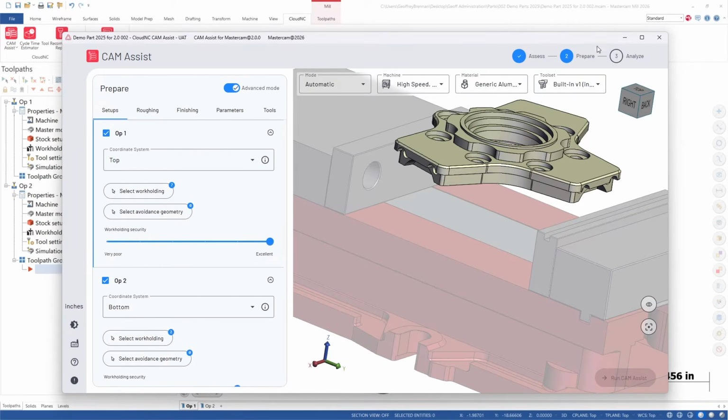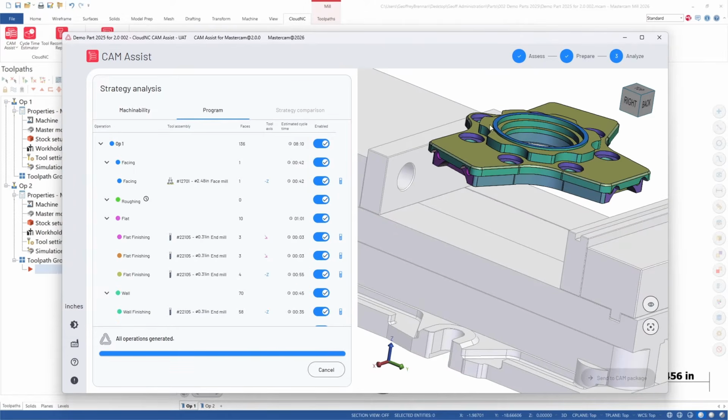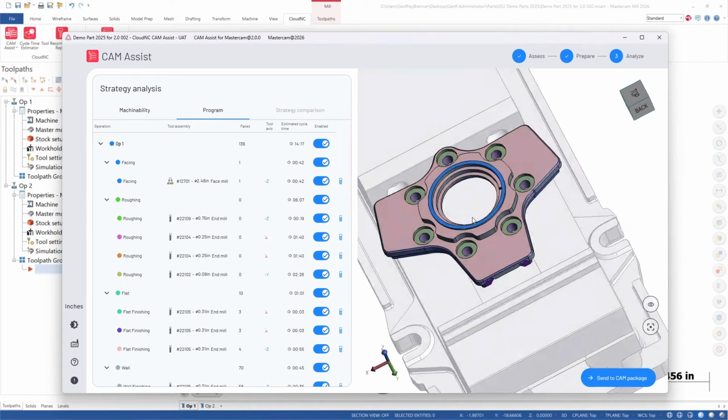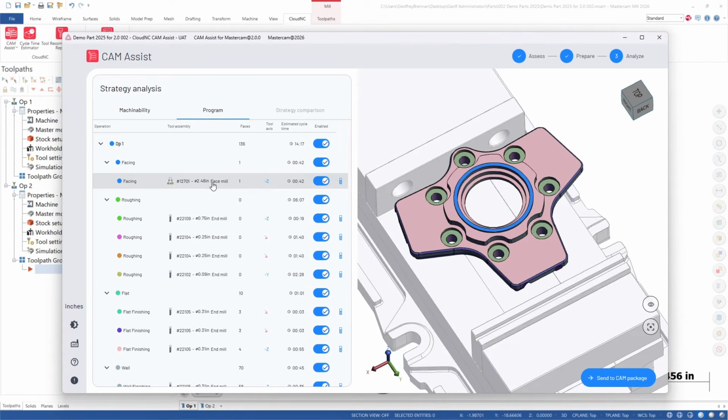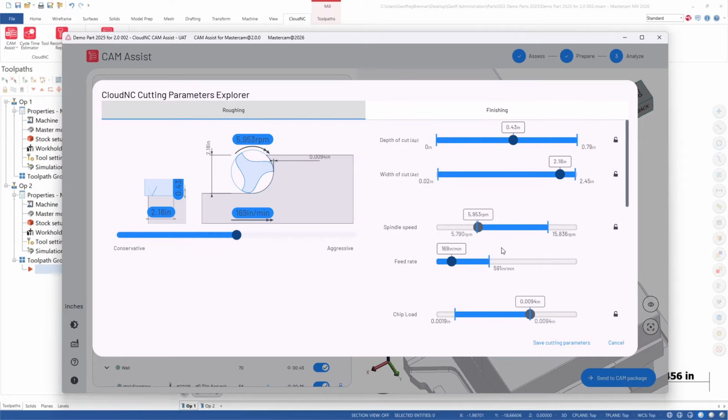Let's go back to the part to check on the computation now. If we click on Program, we can start to examine the strategies, even as roughing is still being calculated. As we can see, each of the finished surfaces is shown with a color on the part. We can turn off each operation or group of operations to prevent them from being sent back to Mastercam. We can also click on the Cutting Parameters Explorer if we would like to refine the feeds and speeds we will use for each operation.